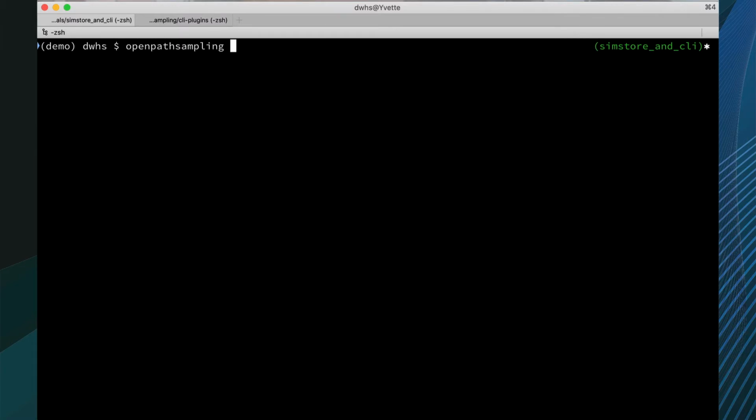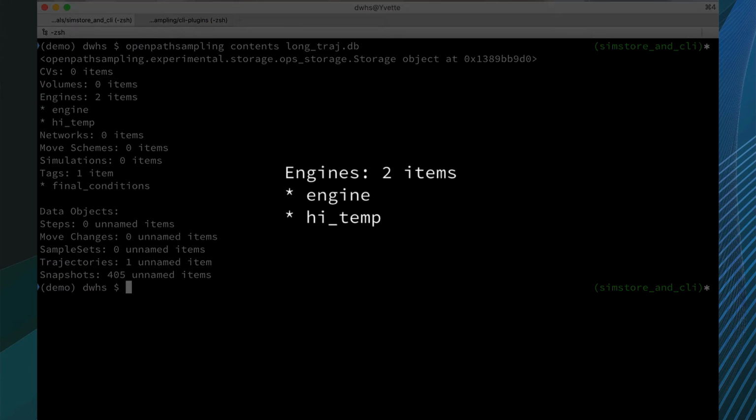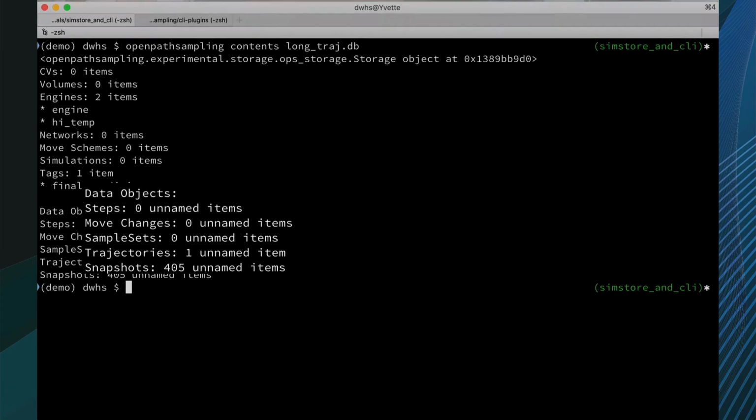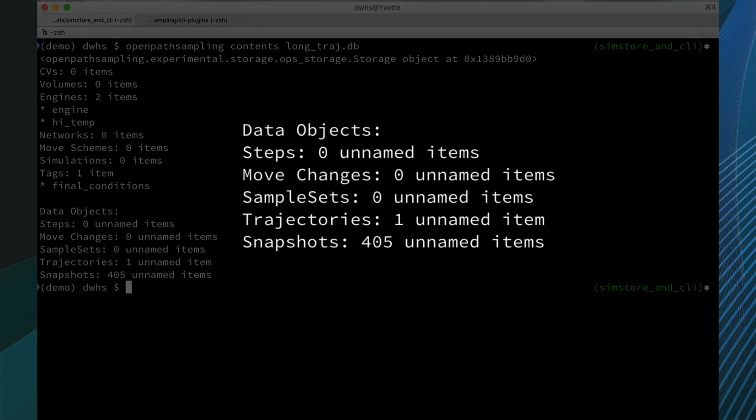So if we look at OpenPathSampling contents of visit all, and sorry, we called that longtraj.db. So these are the contents of our file. What we'll see is we have the engines. We have both of the engines because the initial snapshot actually was created with the original engine or associated with the original engine. We have a tag called final conditions. That is what we created. That's the result of our simulation. We have a bunch of snapshots that made up one trajectory.